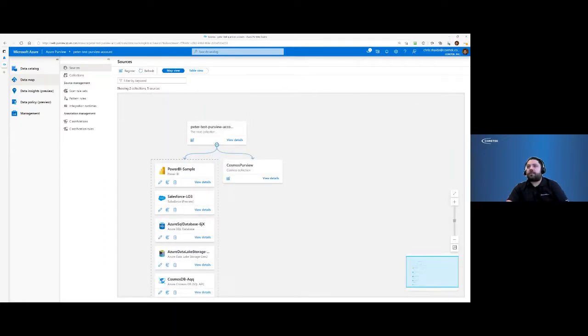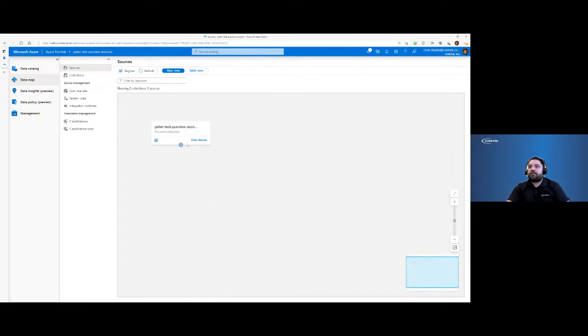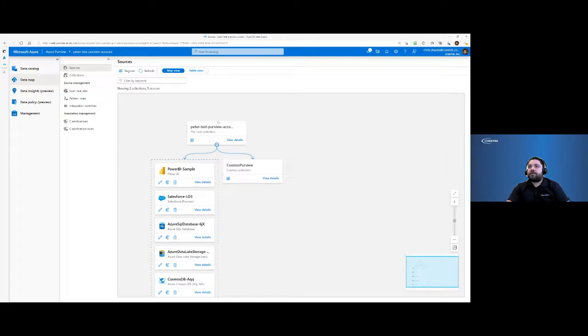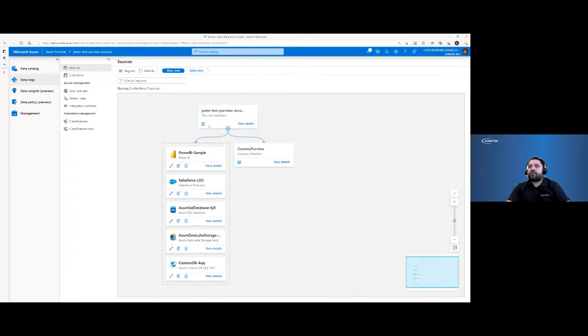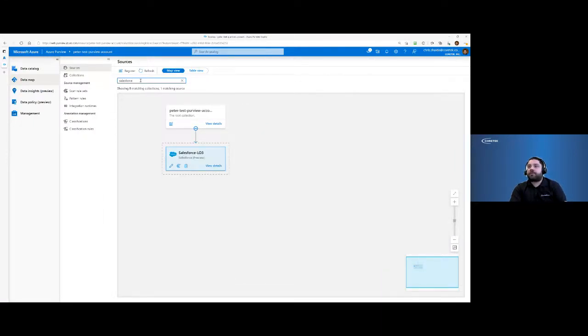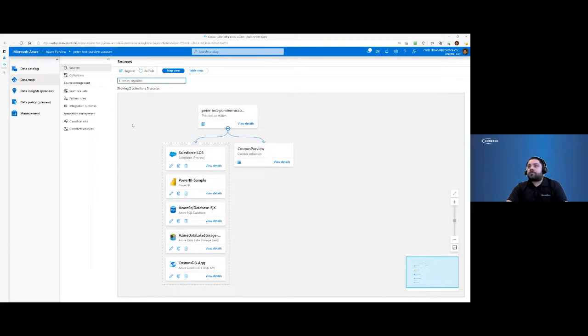You can expand it and collapse it, those types of things. So you can see what you're looking for here. Put in filter by keywords so that you can get down to specific things. Maybe you're looking for Salesforce and it's in multiple collections, for example. And so this is where you really start, is registering data sources.